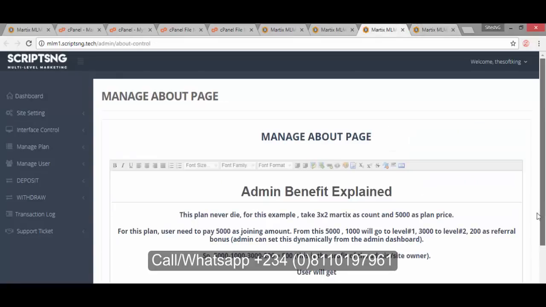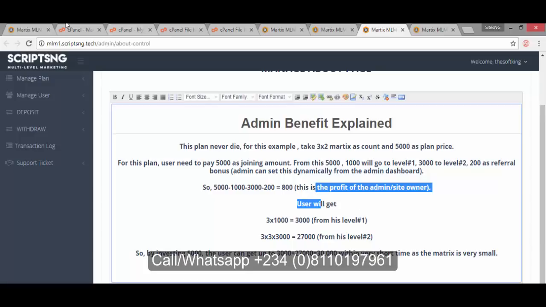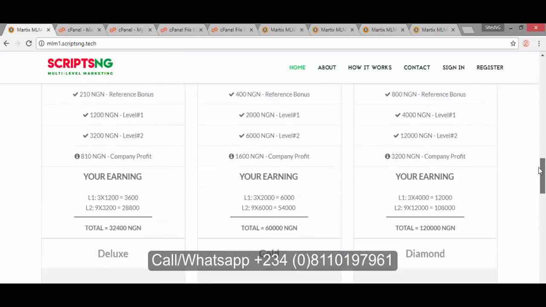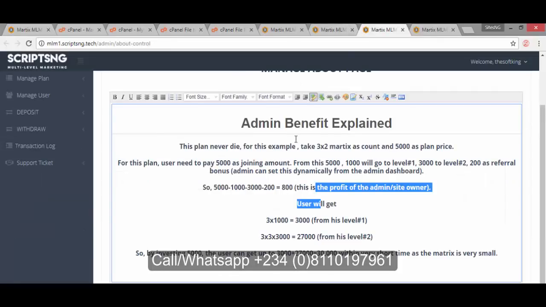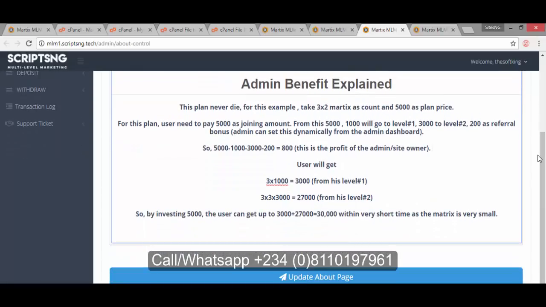This is the about us page. As you can see, the content here is what we have on the home page under the about us carousel over here. So you can edit it as you want. You can put a picture, you can edit it. You don't have to have any web development skill before you set up this multi-level marketing platform. Then you click on update.